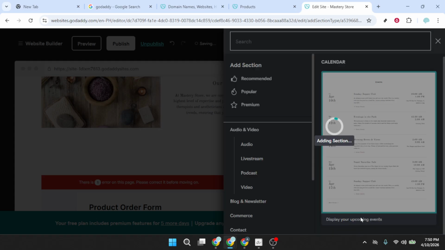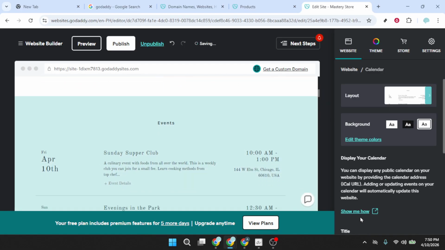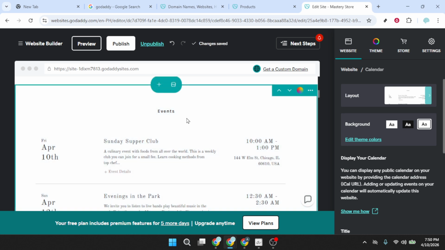GoDaddy will insert that section onto your page immediately using your site's default styles so it fits your brand. You can drag the section up or down to position it exactly where you want it, and you can click into the section to see the available settings. These controls are where you'll later add event details and adjust how your dates, times, and descriptions appear.